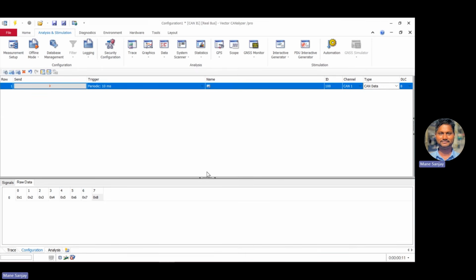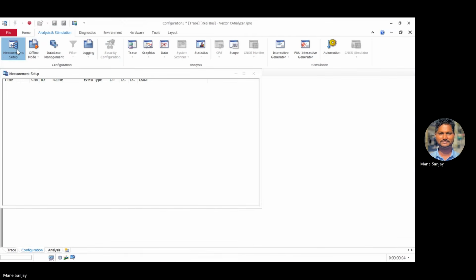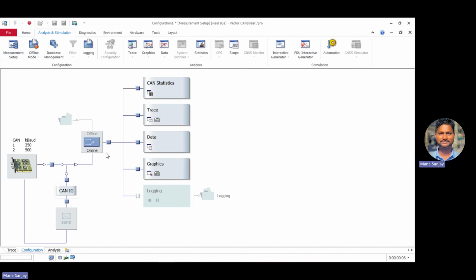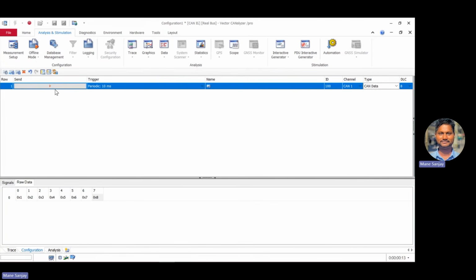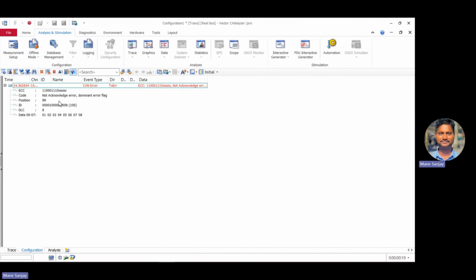CAN data, this is right. DLC is 8. Yeah. So let's check the trace window. Yeah, that means we are not in the network. We have not terminated the network properly, so that's why it is throwing an error. If I send this, it throws an error. It is not showing the actual message in the network, but you start receiving the message here, whatever message you are sending into the network, if your network is terminated.